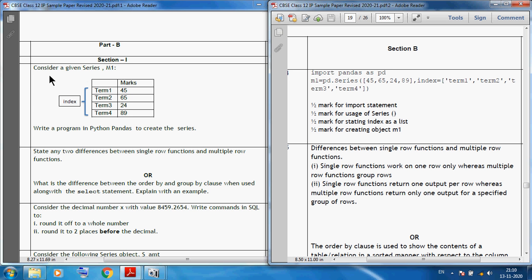Consider a given series M1. You can see this is our M1 series. In the M1 series, the index is term 1, term 2, term 3, term 4, and the marks are 45, 65, 24, 89. So what is our question? Write a program in Python pandas to create the series. I want to store this data in a pandas series. This is our user defined index. By default the index is 0, 1, 2, 3, we know very well, but here the index is user defined.